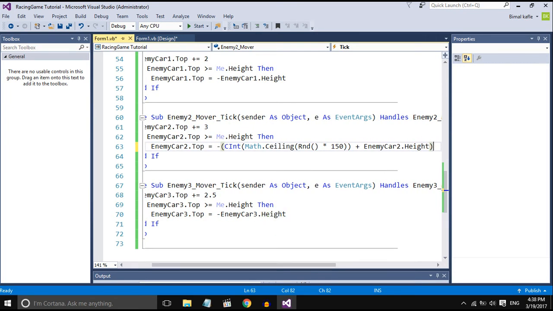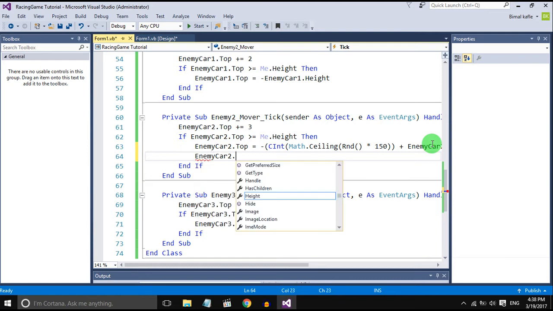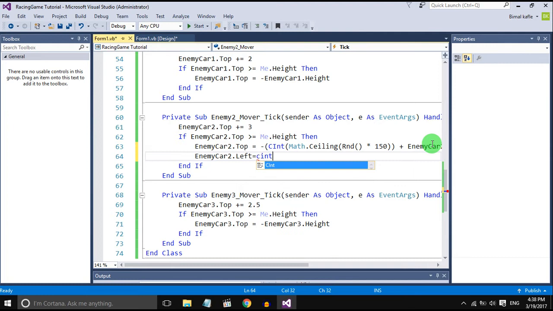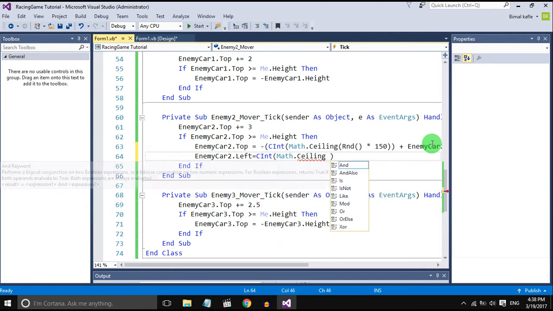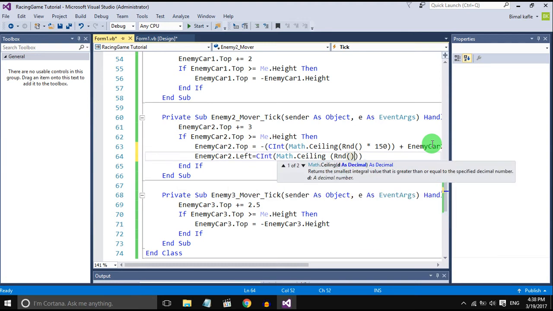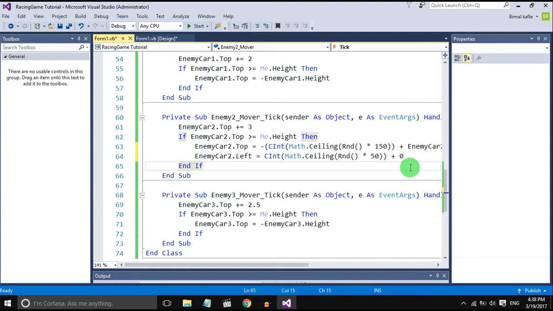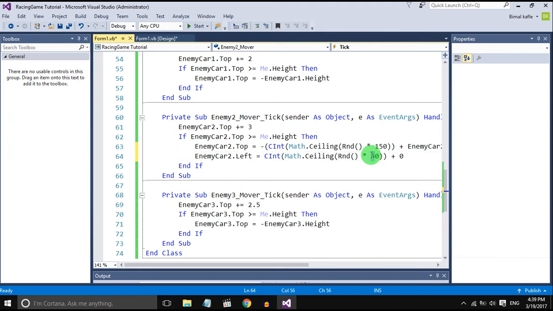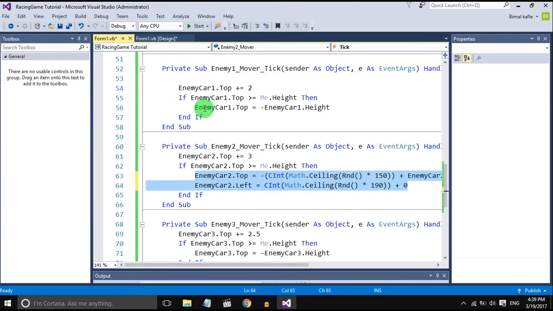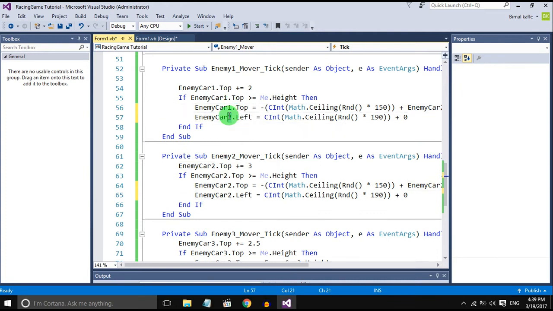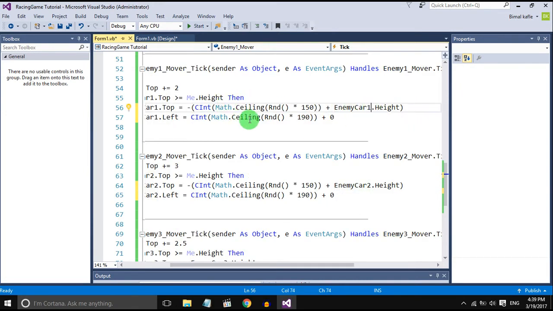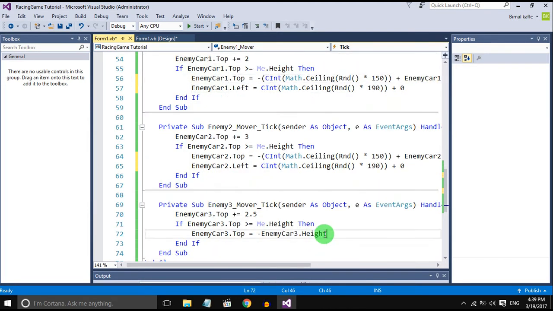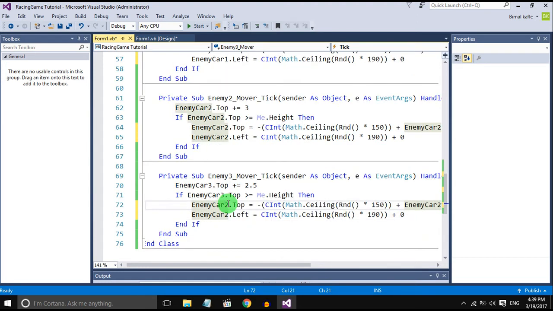And for the x-axis, we will set it between 0 to 190. There should be 190. Do the same for all three cars. So it means when the car goes out of the game, it will spawn the car above the game height and anywhere on the x-axis from 0 to 190.